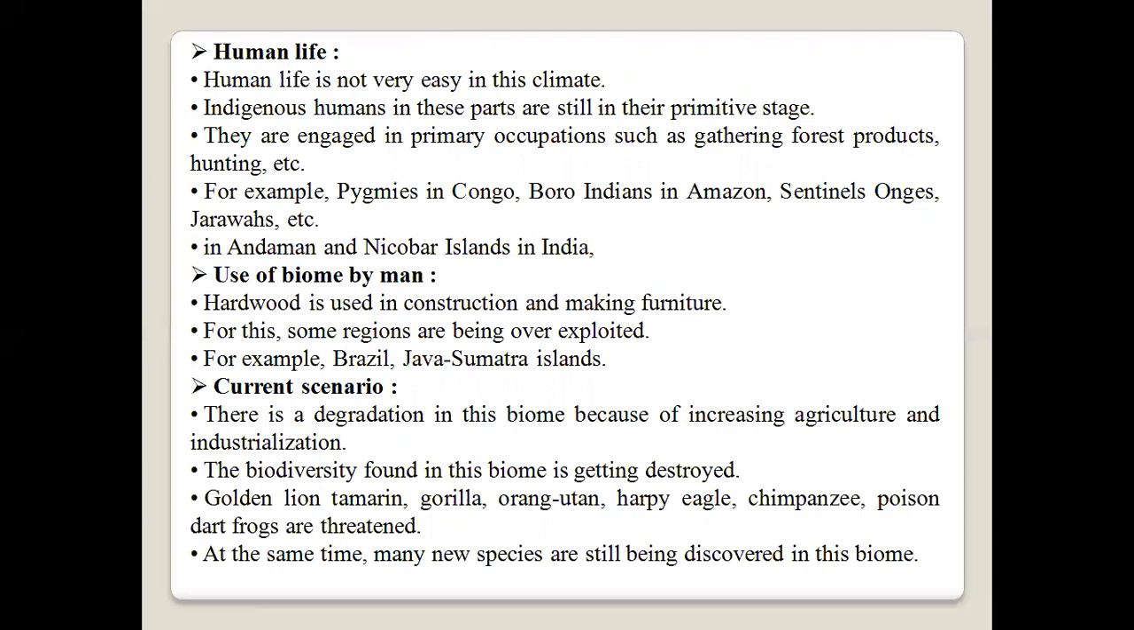Next is the use of biomes by man. Hardwood is used in construction and making furniture. For this, some regions are being exploited, for example Brazil, Java, and Sumatra islands. Next is the current scenario. There is a degradation in these biomes because of increasing agriculture and industrialization. The biodiversity found in the biome is getting destroyed.